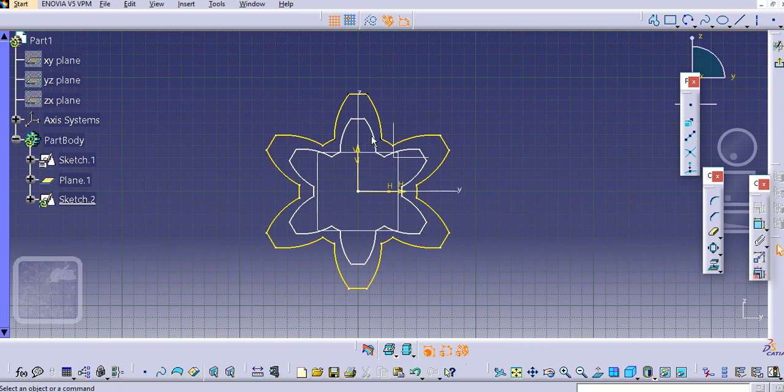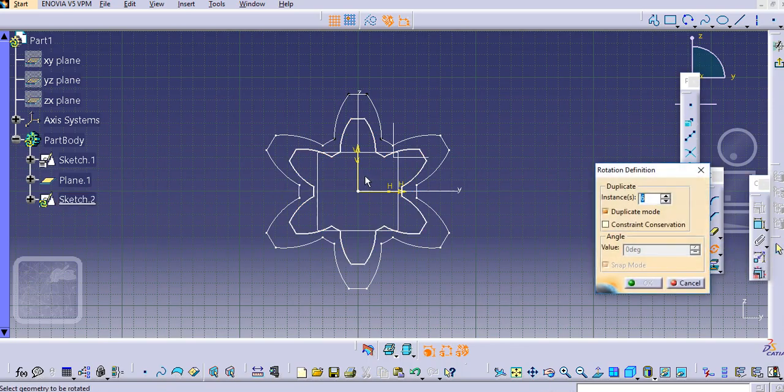So you see here this sketch is created. Now we will delete this sketch. So there must be a 15 degree angle between these two sketches. So just select this one, and with the rotate command we will add an angle here.